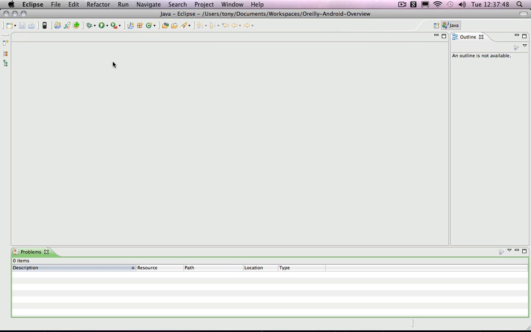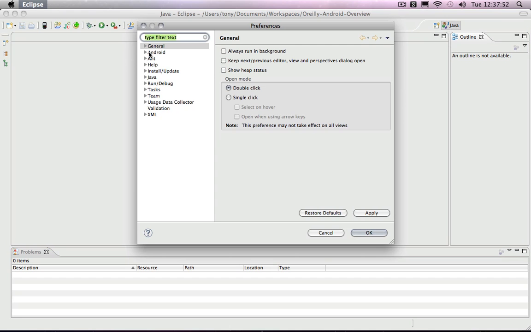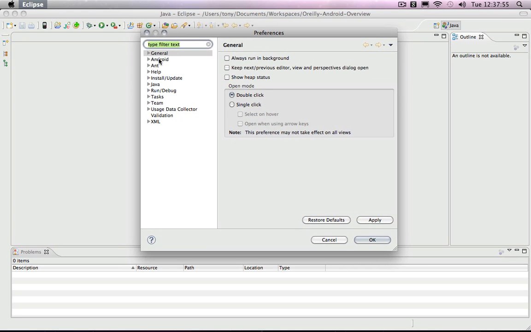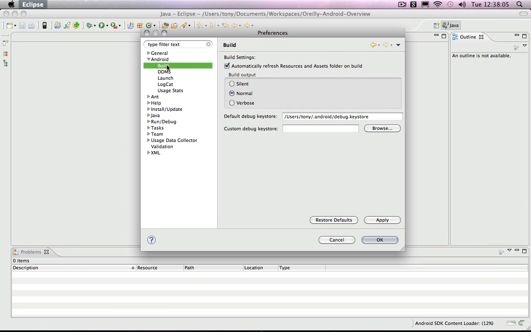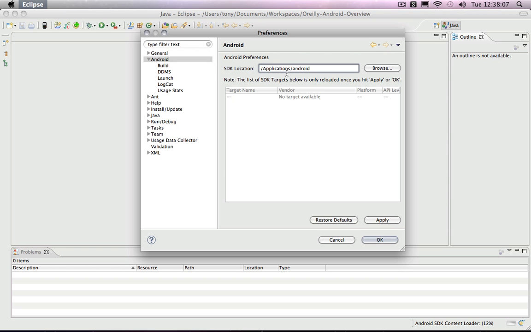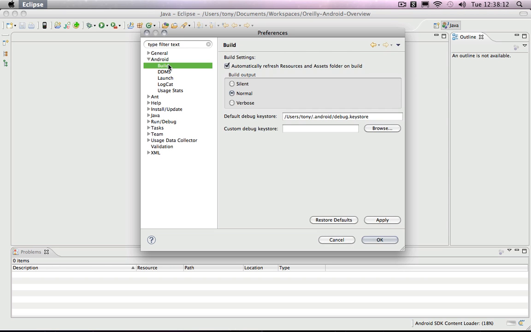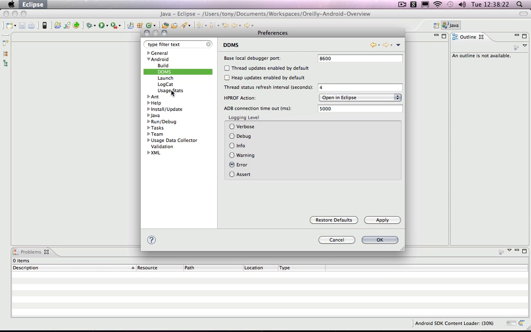Let me quickly open up the preferences for Eclipse. And you can see that in your preferences pane, you should have this Android item in the tree on the left. So this is where you do all of that setup that we talked about. You need to point to where your SDK is located, and that'll be system dependent. When you build, you have this debug key store. All this stuff should be set up by the SDK installation into the IDE.